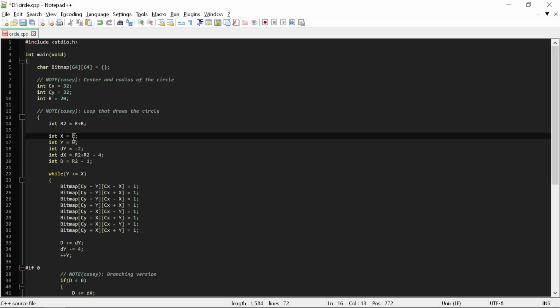We start x at the radius, like we said. We start y at 0. We initialize our dy value to -2 and our dx value to 4r, using that computation again, -4, and our initial decision value to 2r minus 1. Again, all of that is just exactly the math that we just said when we looked at what the startup value should be on the board.